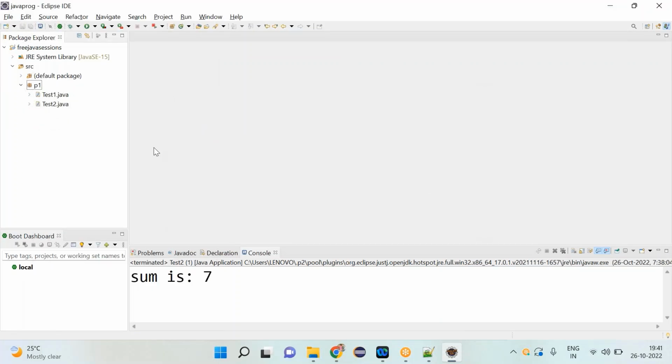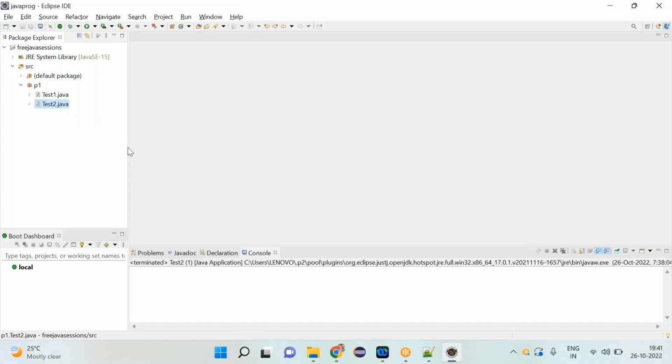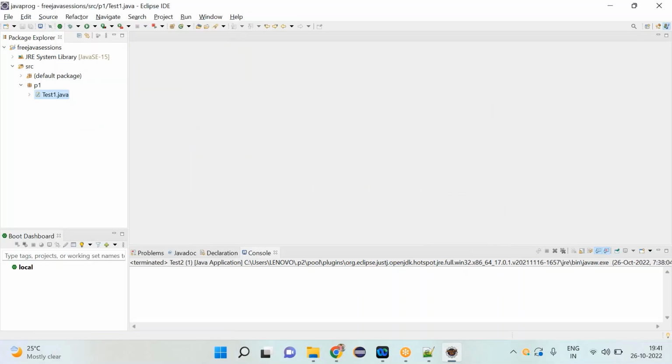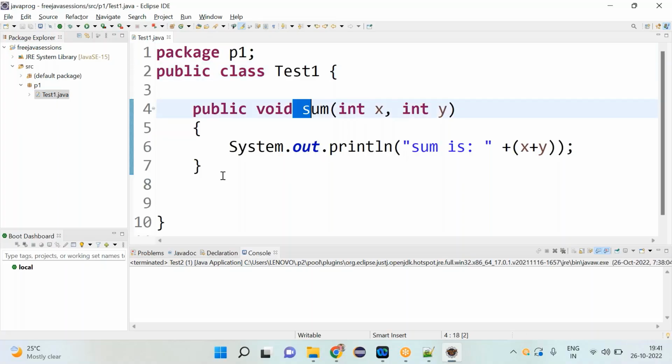Okay, for some time, since I have already taken the backup, let me clear it. Let me delete all these things just to understand the concept of a package. Now inside the P1 package, I have one class and one method. That's fine. So now I wanted to define the sub package also. Very good. How can you define the sub package?